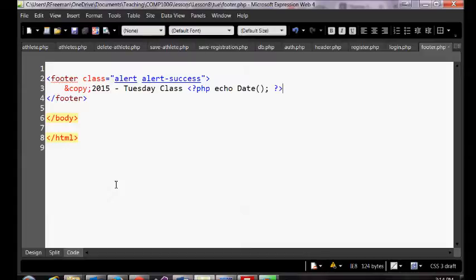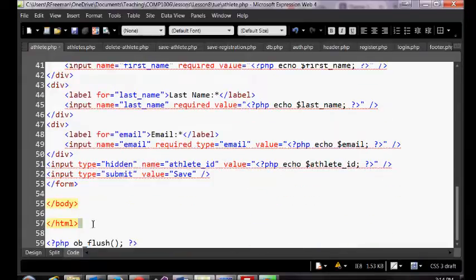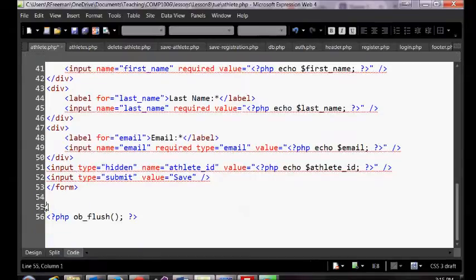We want this appearing at the bottom of every page. So I'm going to go in to, we'll start with athlete. Down here at the bottom, it's got these two tags that Expression Web doesn't like because the opening of the body and HTML are in a header. So I'm going to delete those. And inside my OB flush, before I call OB flush, we'll require our footer. And then call OB flush.